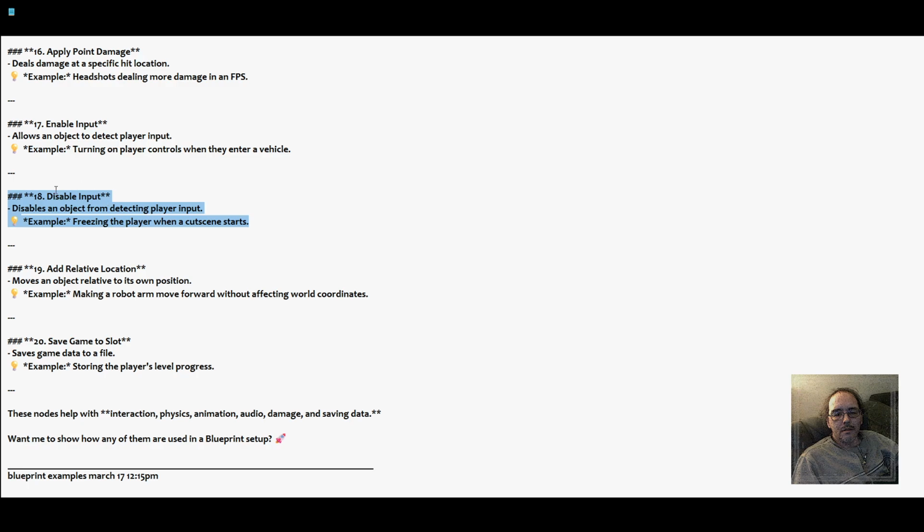Sure, the Disable Input node in Unreal Engine is used to stop an actor from receiving player input after it has been enabled. How it works. You provide Target, the actor you want to disable input for, and Player Controller, the controller that was previously enabled for input. When executed, the actor will no longer respond to input events like key presses or mouse clicks.